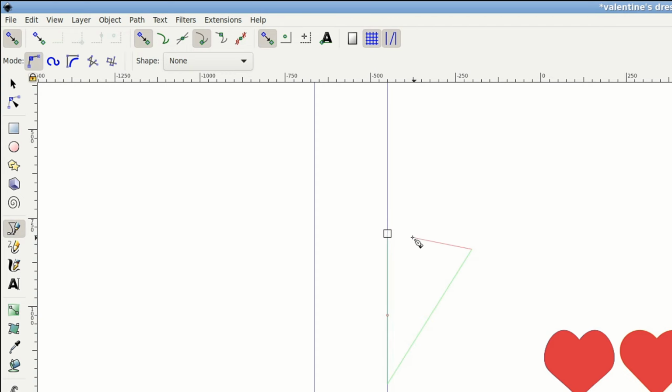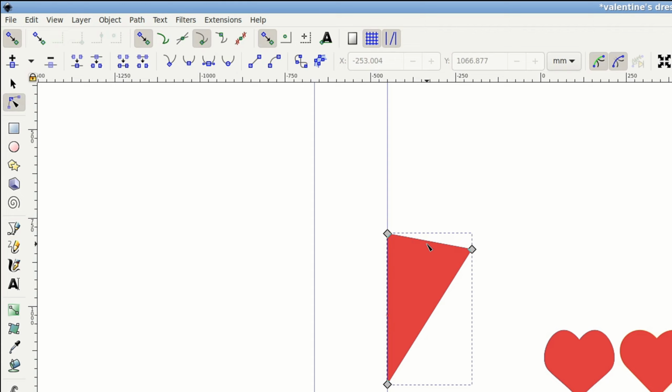I'll leave a file with hearts and a mockup in the description. Switch to the node tool or press N and pull the short side of the triangle up to curve it. Note that 2 of the 3 nodes are selected now. They are blue and look bigger. After you've finished with the curve, click aside to remove selection, and then click the right node to select it.